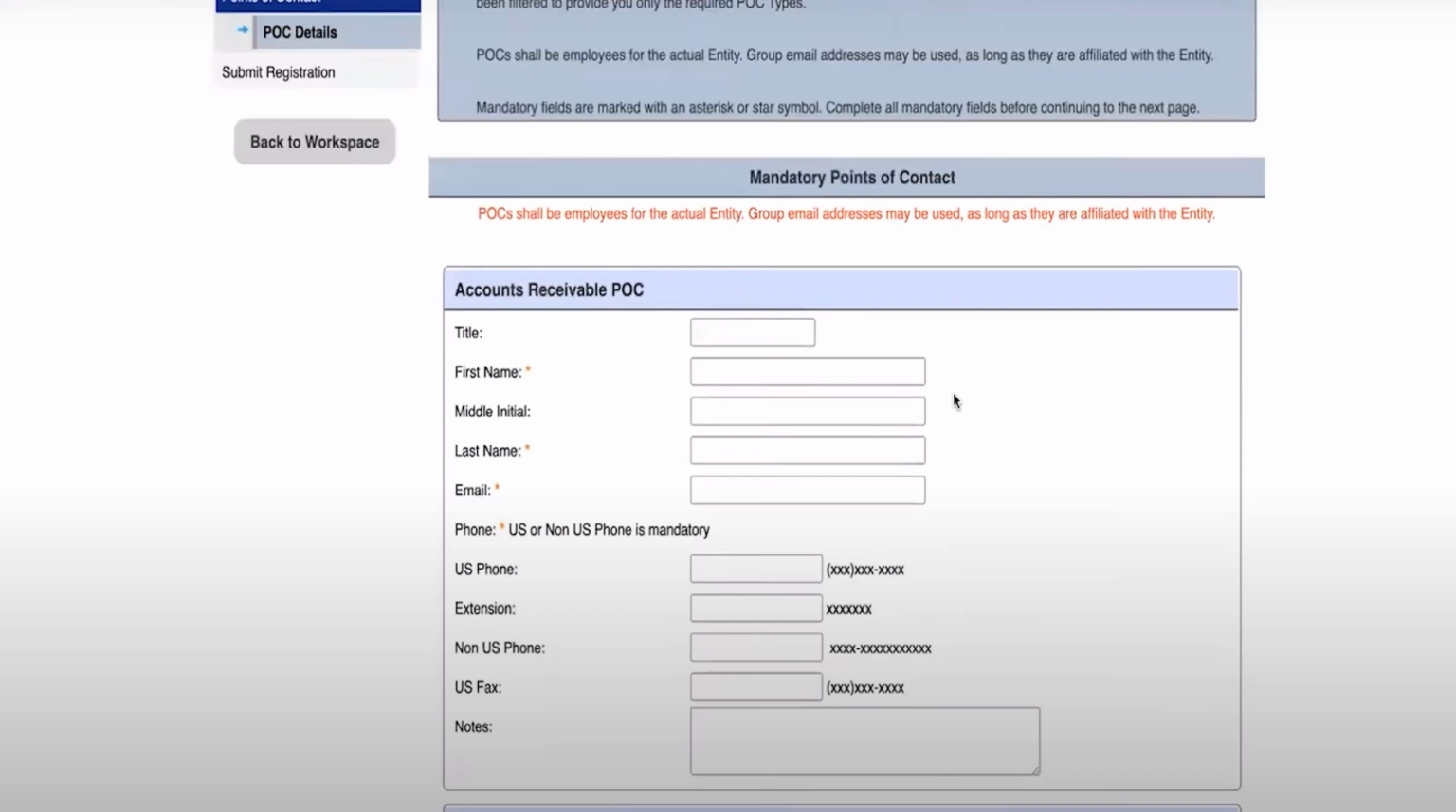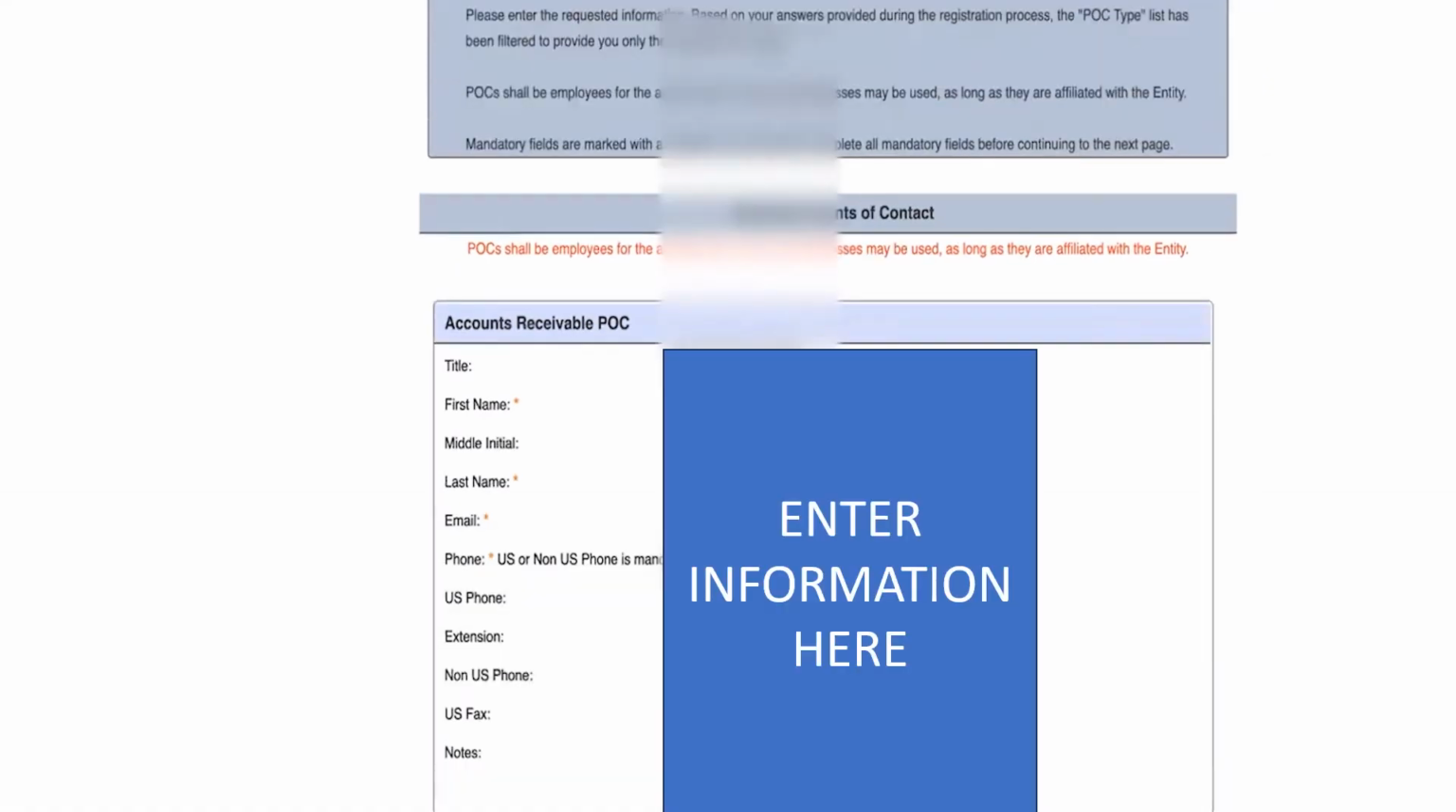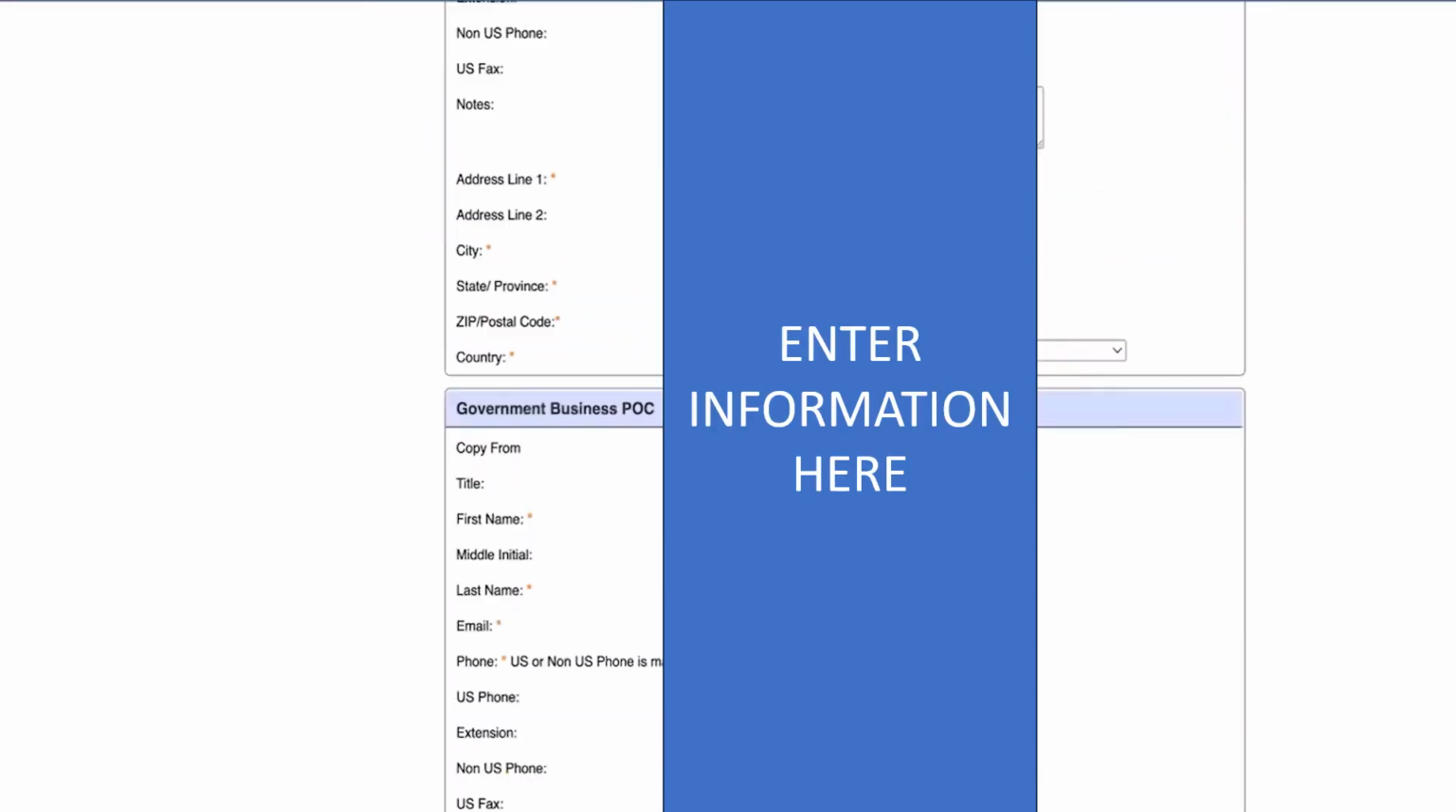If you are using a group email address, it has to include your company's domain. Anyone listed has access to all of this information. Enter the information that they are asking you. Now you will just review your information, make sure that it is correct, and click Save and Continue. It will take you to the next screen where you will enter all of that information and then click Save and Continue.